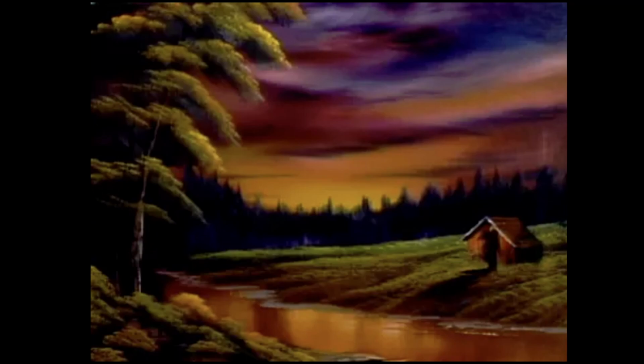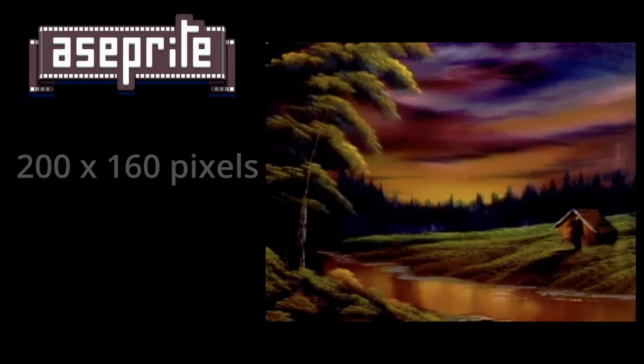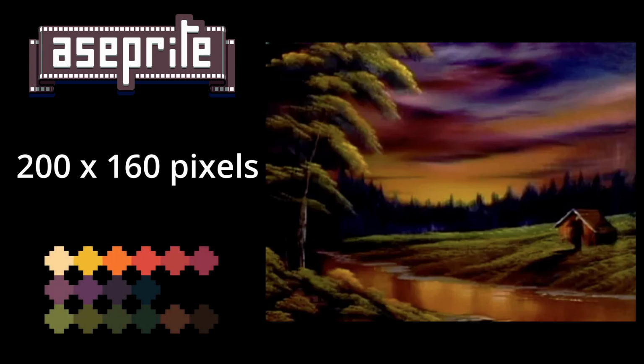For this one I'm using Aseprite software, a 200 by 160 pixel canvas, and this palette. I'll put a link to the palette in the description. Let's get started.